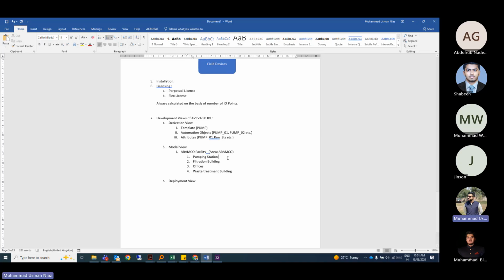Within Aramco, we will assign 4 different areas. First area, pumping station. Filtration building will be the second area. In the same way, offices will be the third one. And fourth one will be the waste treatment, right?